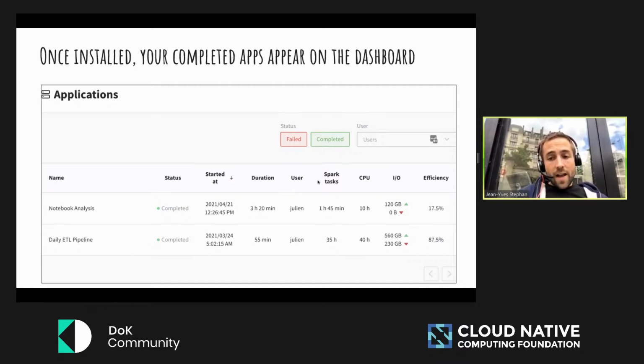And then the Spark task duration is the sum of the duration of all the Spark tasks in your application. So one CPU can run one Spark task at a time. So if your application is very well parallelized, then these two numbers kind of match. That's what we see here on the second line. We see that we had 40 hours of CPU uptime and 35 hours of Spark tasks. So most of the time, your CPUs were effectively running Spark tasks. In fact, this ratio is the efficiency ratio.